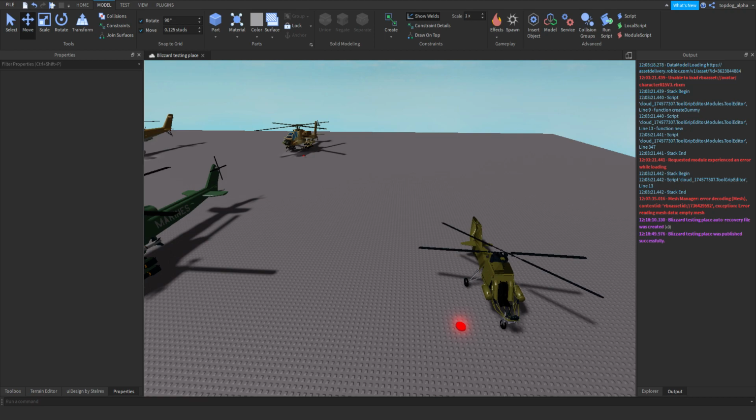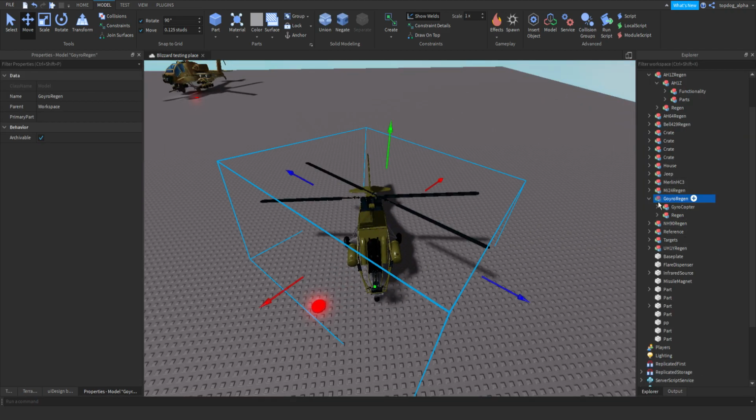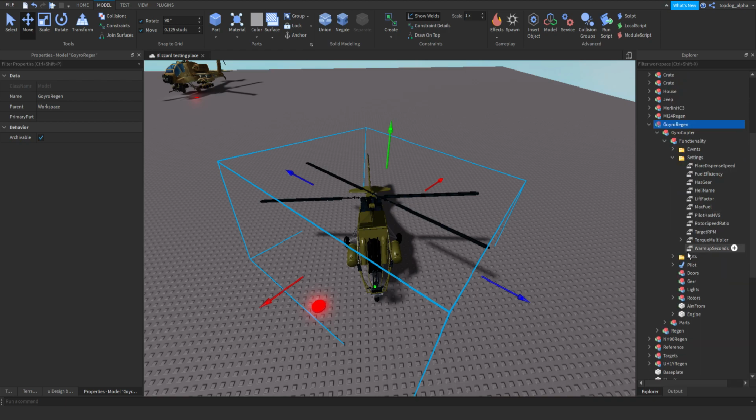I'll show you how to fix that in a second. So as you can see, it's all flying around nice and lightly, but the throttle response on this is far too high. So what we're going to go ahead and do is head back on in Studio, and now this is where the finicky bits start. We've got to start balancing it out.